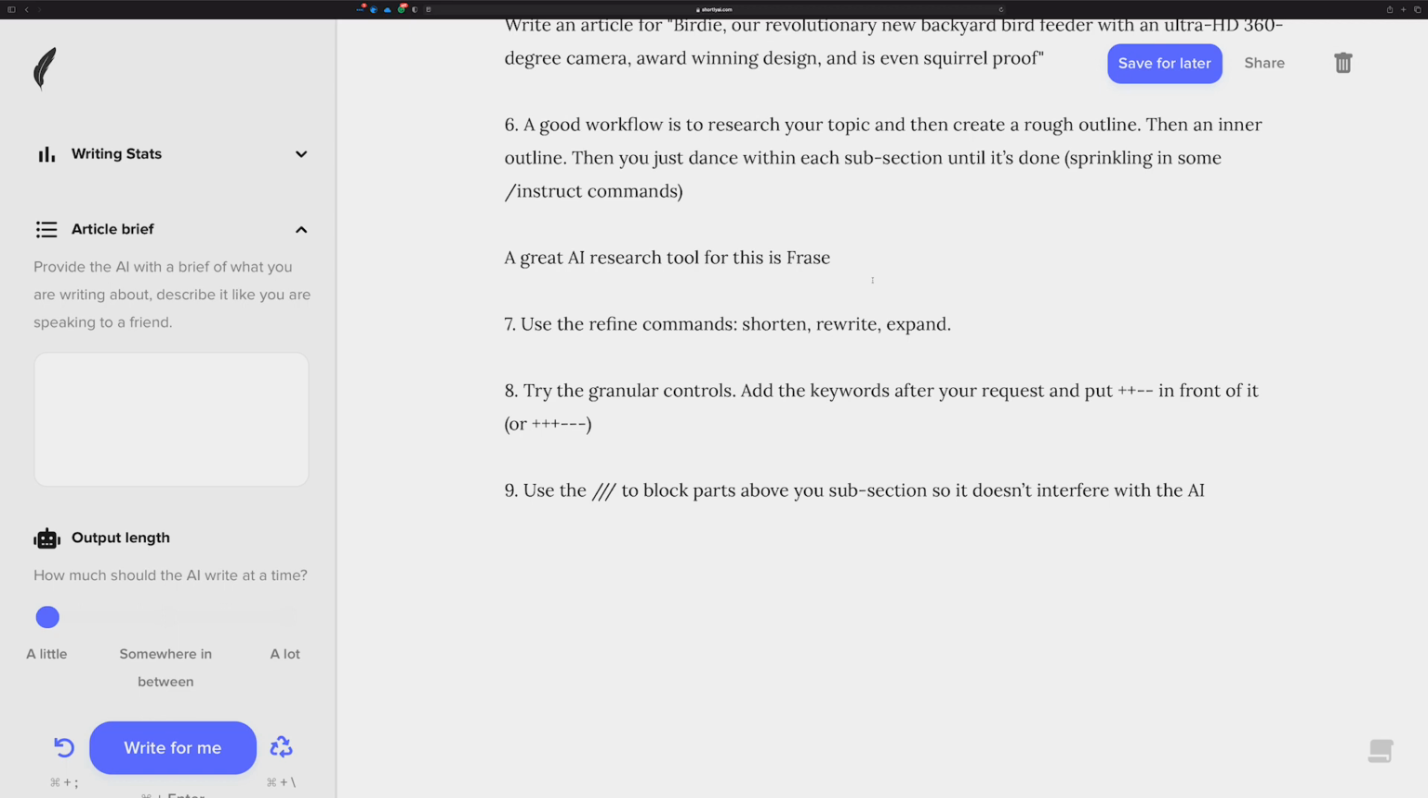Number six, a good workflow if you're trying to create long-form content is, of course, first researching. You need to know the topic before you just go off and start writing about it, same as if you were going to write it yourself. And then create an outline. A rough outline is fine. But then create an inner outline, like an outline for each part of the main outline. And then you just do the dance within each of those little subsections until your article is done, maybe sprinkling in some instruct commands where you need to.